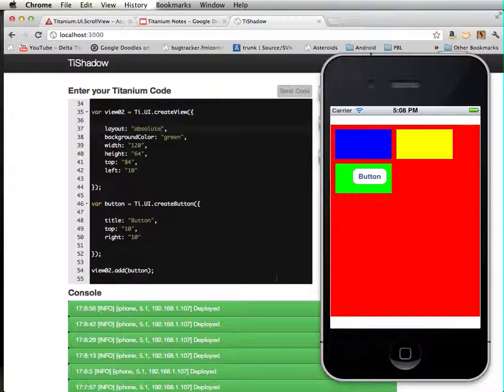Okay. So that's again views and placement and using the properties of size and layout in order to manage the layout of these screens.